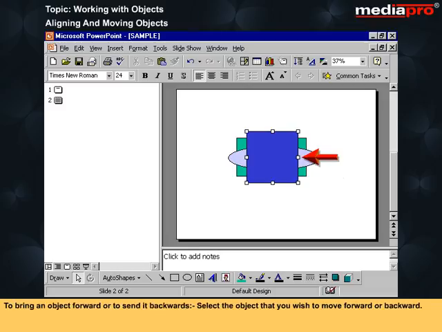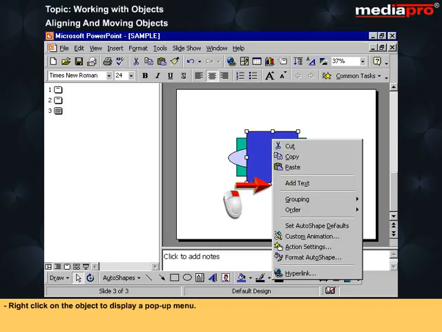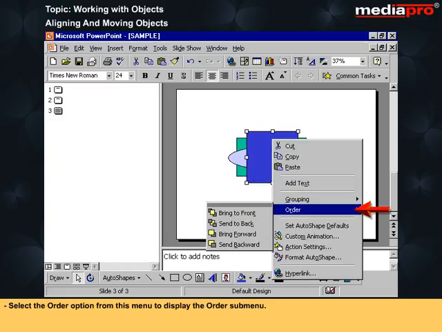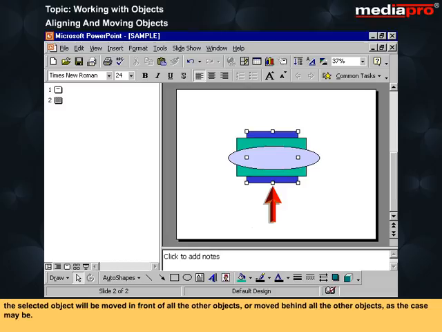To bring an object forward or to send it backwards, select the object that you wish to move forward or backward. Right-click on the object to display a pop-up menu. Select the Order option from this menu to display the Order submenu. The Order submenu has 4 options for ordering the objects. If you select the Bring to front or Send to back options, the selected object will be moved in front of all the other objects or moved behind all the other objects, as the case may be.